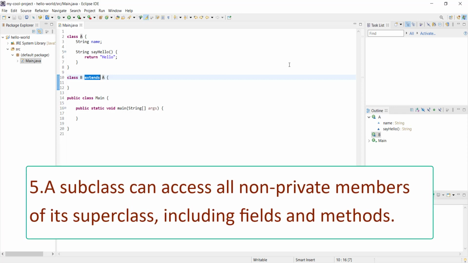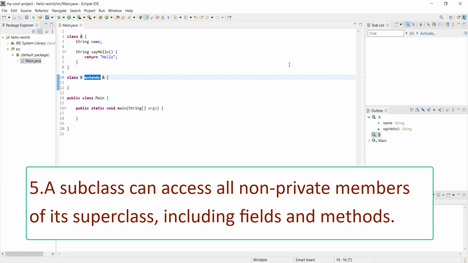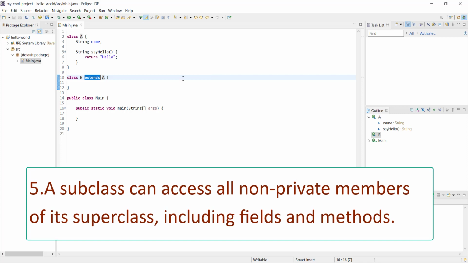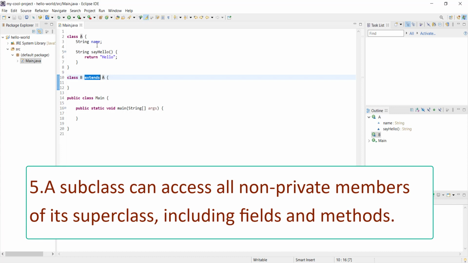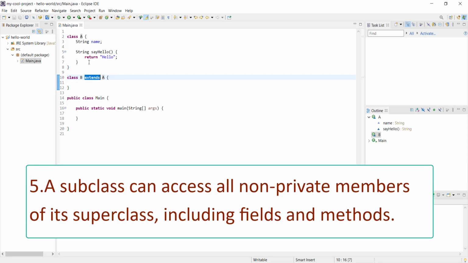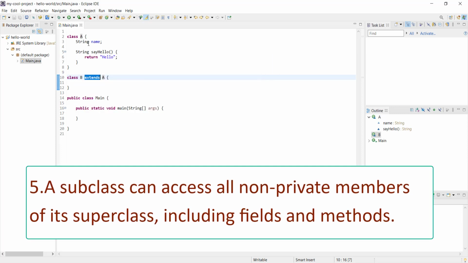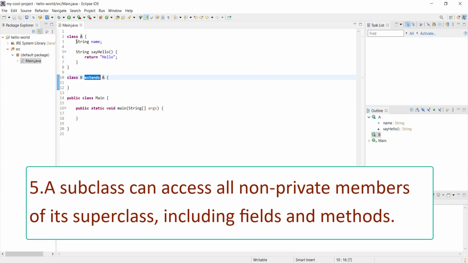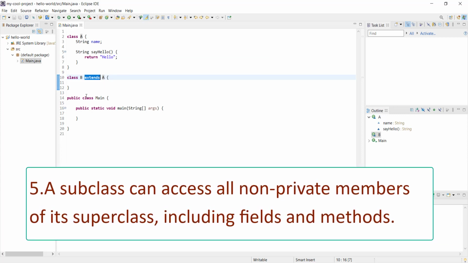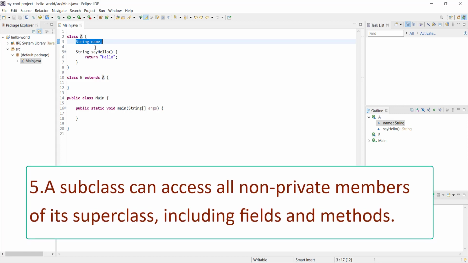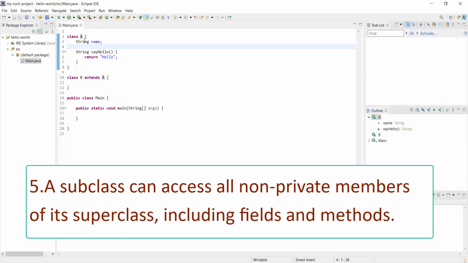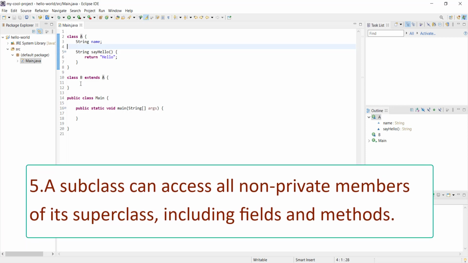Next point: a subclass can access all non-private members of its superclass, including fields and methods. I have already talked about how the subclass can inherit all the properties and methods. Remember, this is applicable only if the methods or properties are not private. If it is private, then it won't be inherited in class B. If it has the default modifier, it will be inherited in class B.